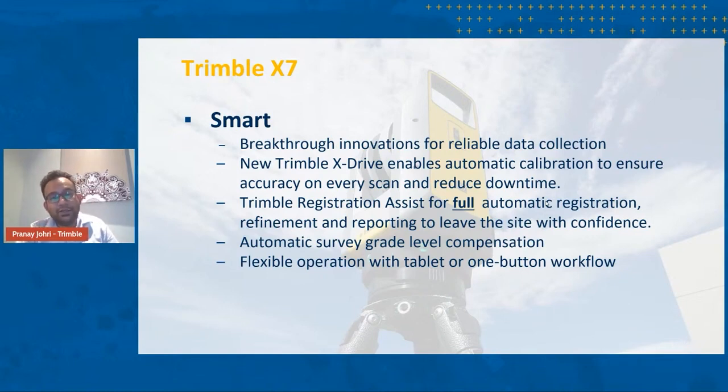Another thing when we talk of surveying instruments is that you need to level it. There is a bubble, you level the bubble, and always you need to level it.